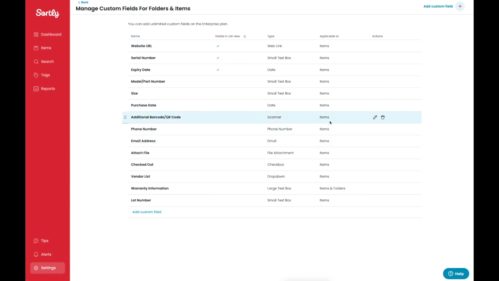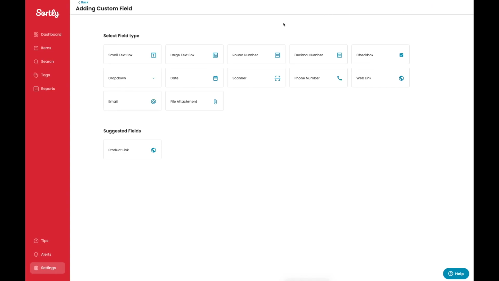Now, working with most customers, they're pretty much going to make their custom fields generally for just items. Folders typically don't have too many custom fields, if any at all. Generally speaking, most of the custom fields are going to be item-based at this point. Now, if you want to add a custom field, all you have to do is click Add Field, and then it's going to take you over to this Add Custom Field view. So we have a couple of fields that are already available to us.